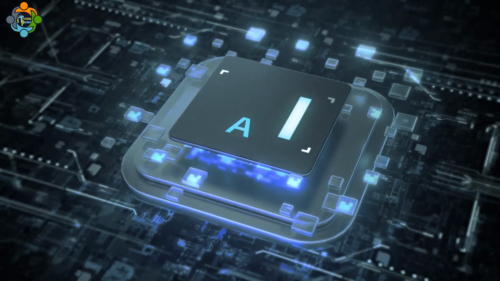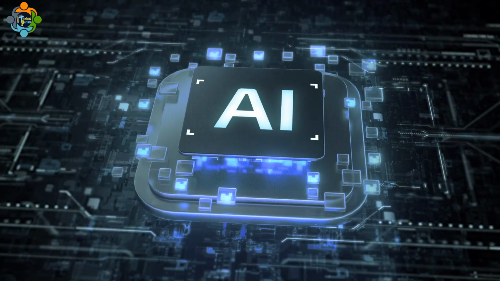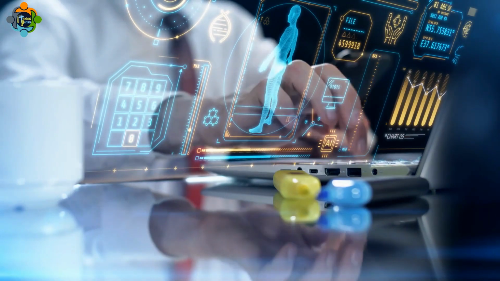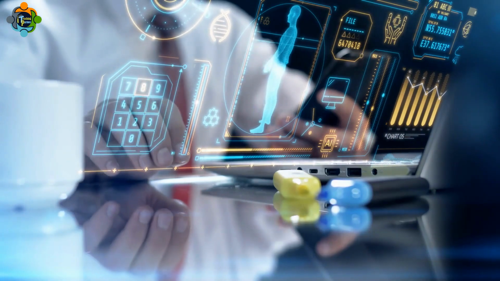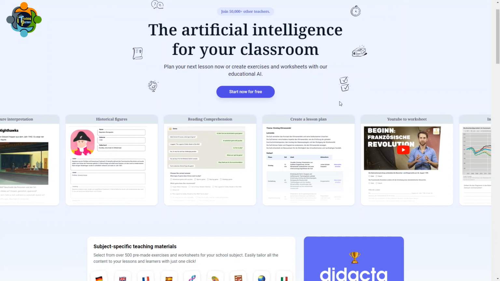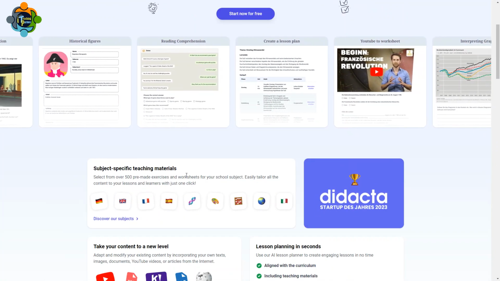Today I am introducing a groundbreaking platform that harnesses the power of artificial intelligence to revolutionize the way educators create personalized lesson plans and exercises. So let's explore. So you can see here the artificial intelligence for your classroom. Subject specific teaching material is available.